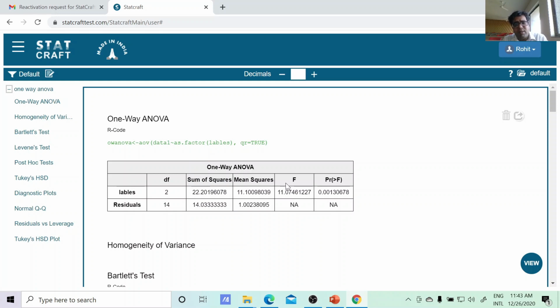While you are working with software, you just need to see whether your p-value is greater than 0.05. But here, your p-value is less than 0.05. So here you are rejecting your null hypothesis, and you are saying that there is some difference in the mean of the population among the different groups.